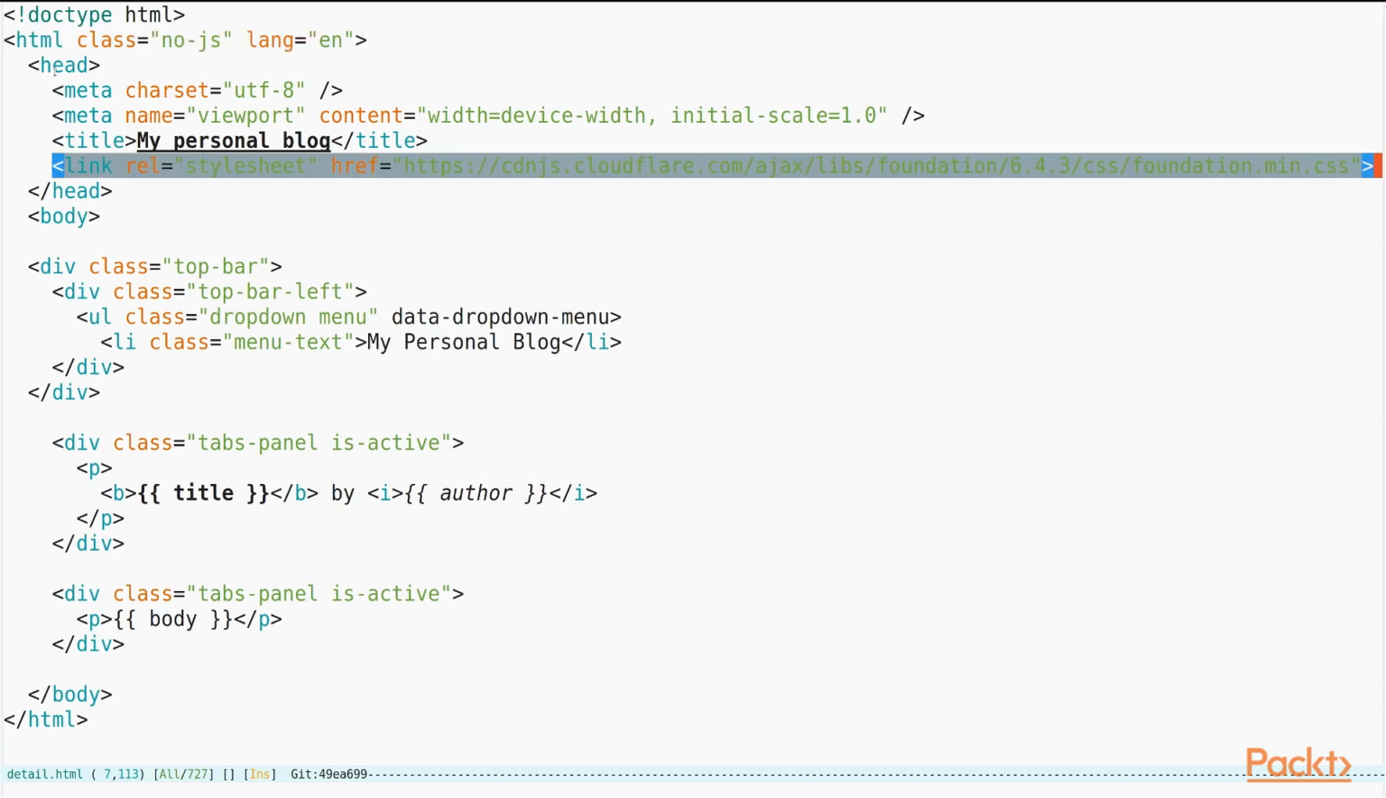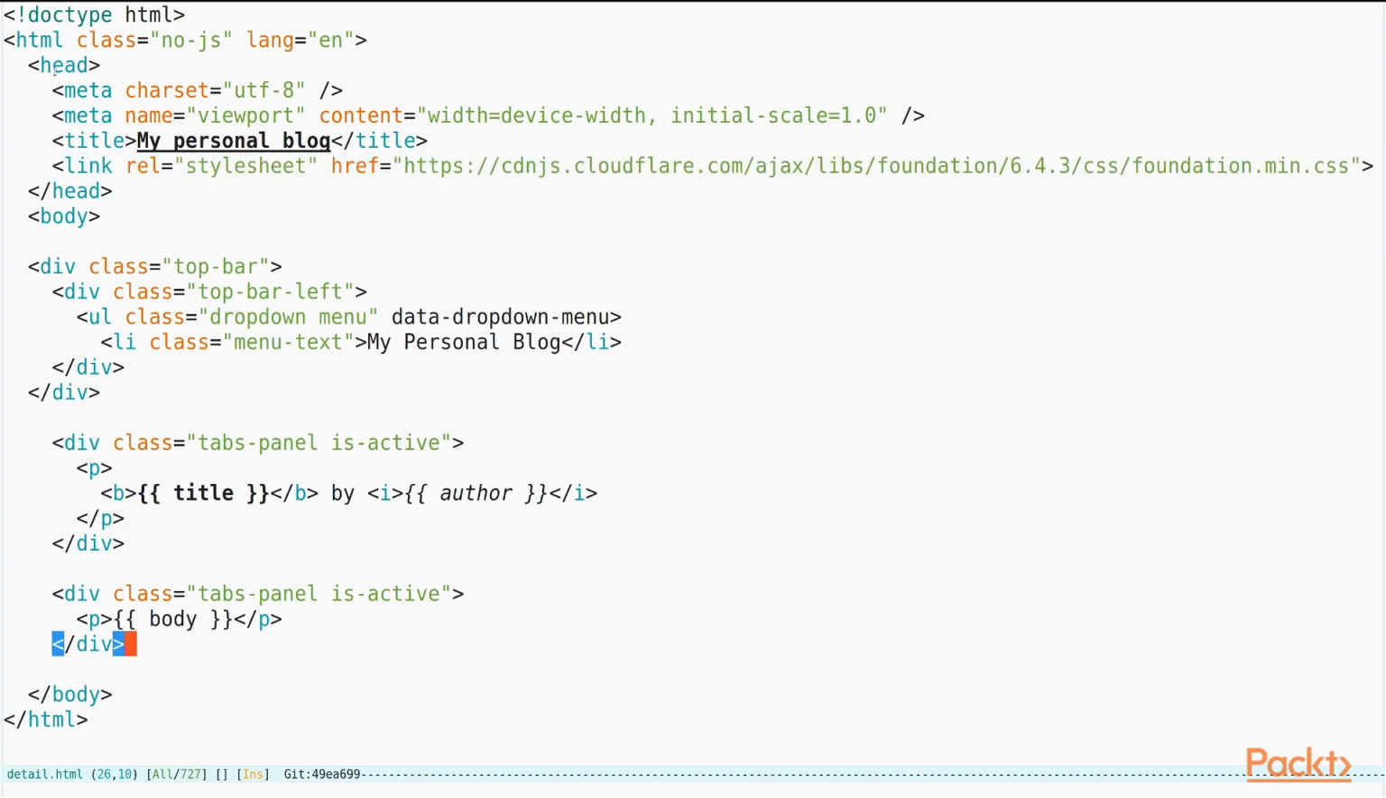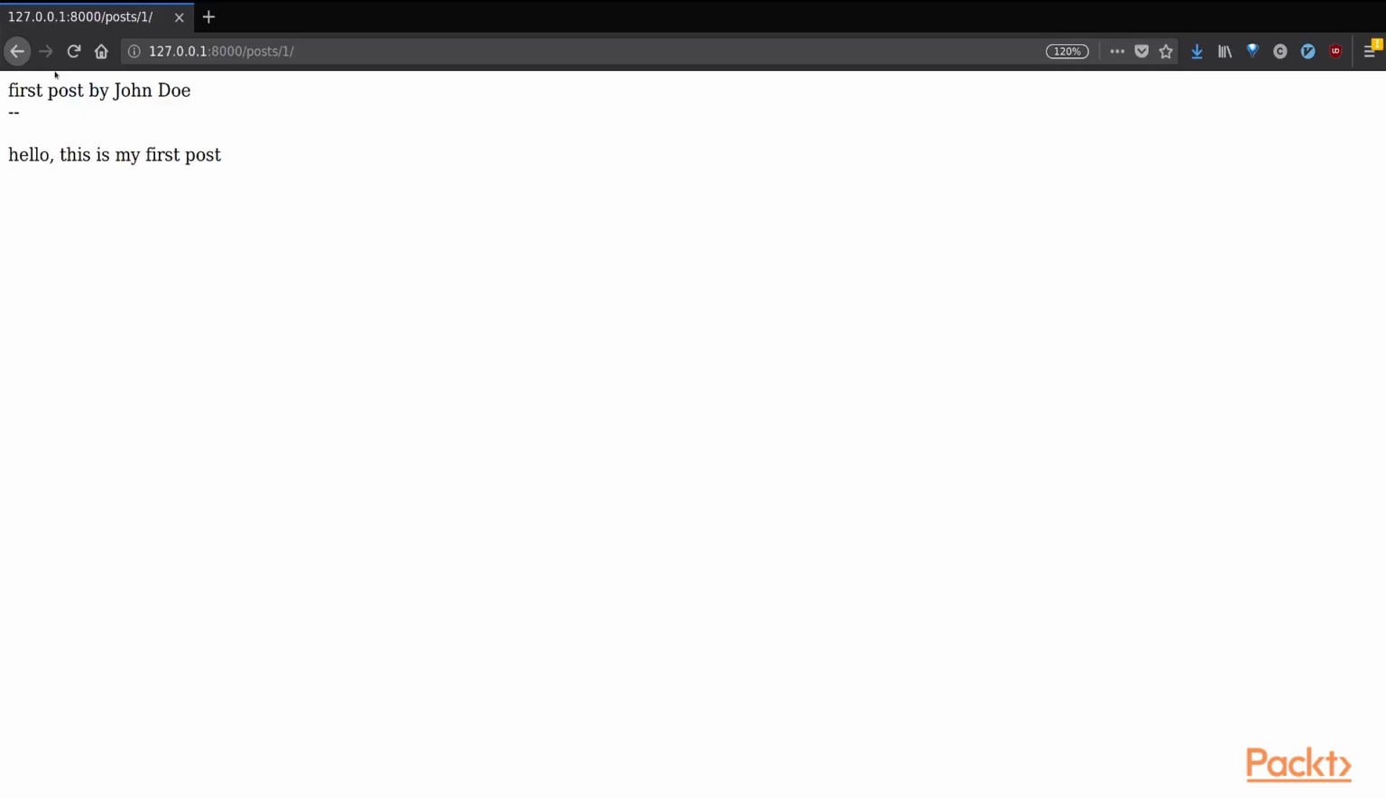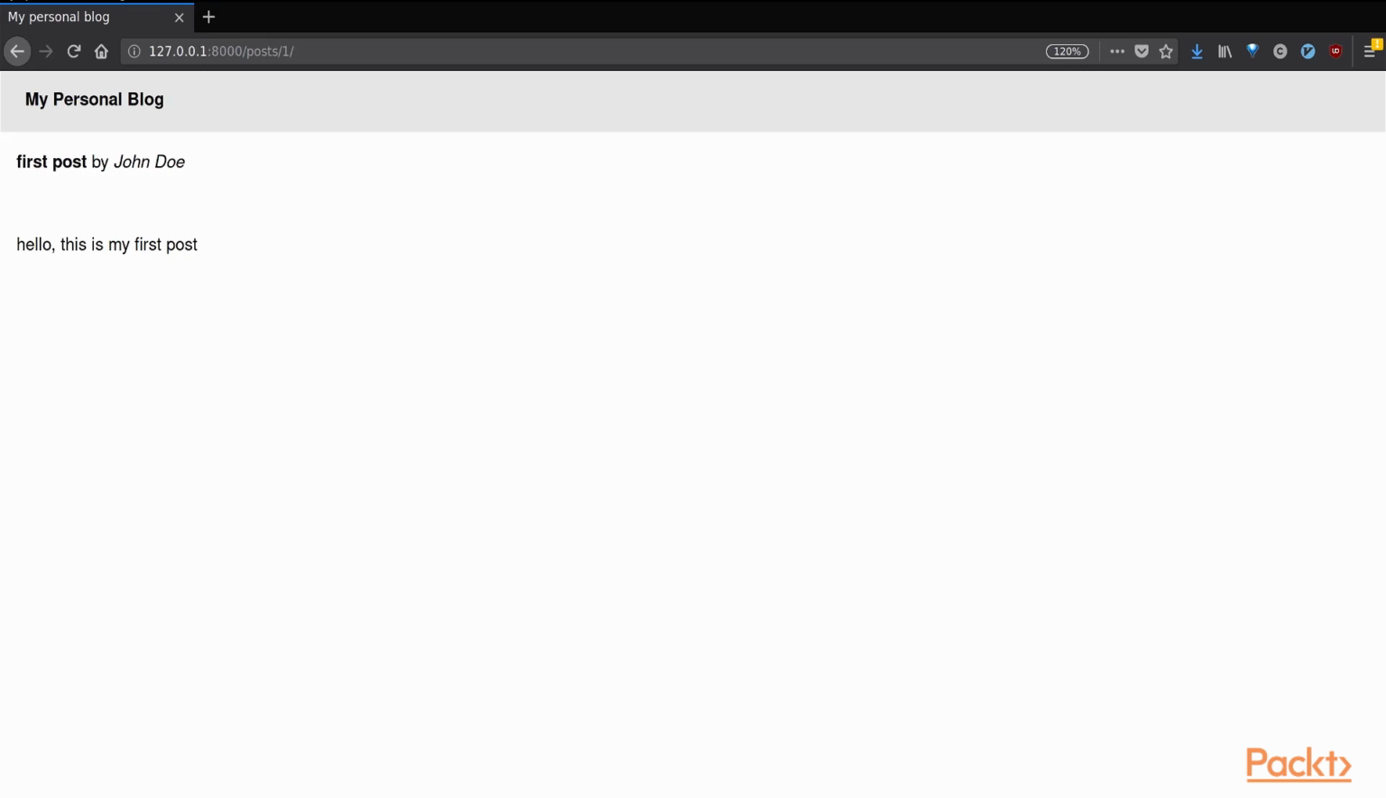Here we are using the Foundation Frontend framework for the CSS, and we've wrapped our content in some HTML tags to make them look better and nicer. So now let's come back to the browser and refresh the page, and this looks much better than the plain text content that we saw earlier.